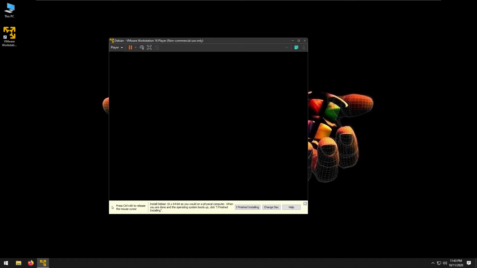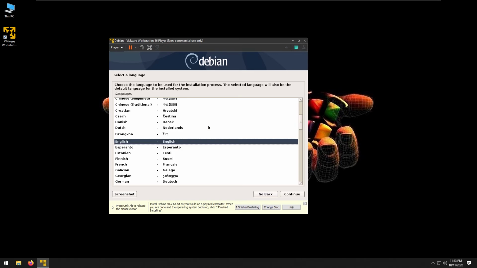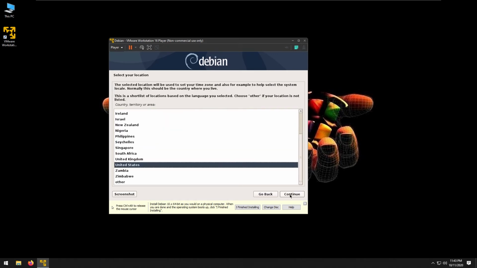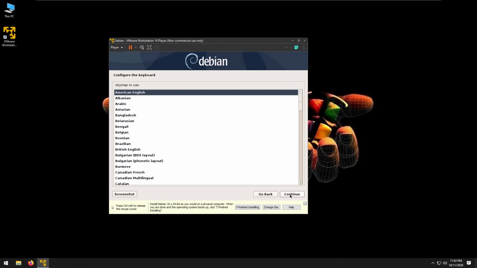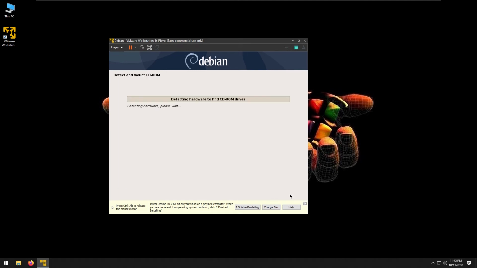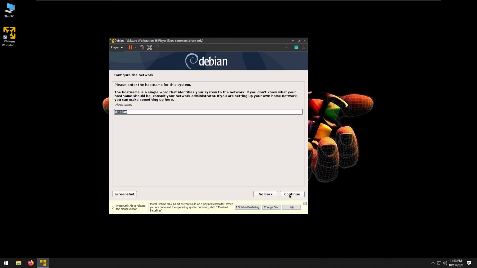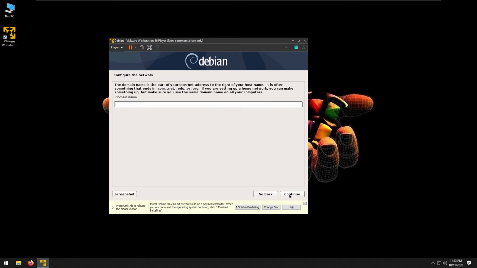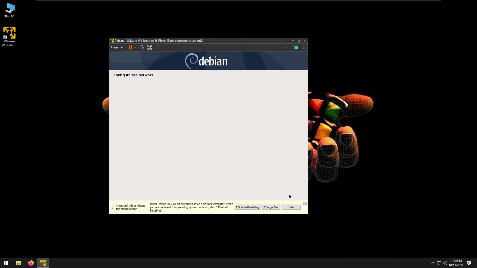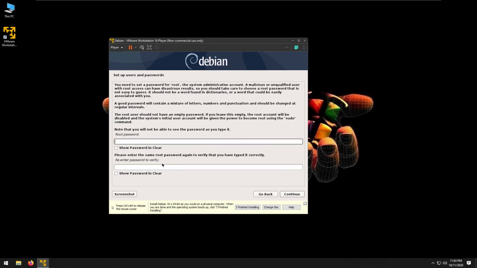For the most part, everything's going to be default here, but there's a couple options where you actually choose a different box. Choose your language, English. I'm in the United States. Of course, do the language. Hostname, default. Domain, unless you're on a domain, which you're probably not, go and leave it blank. You're going to create a password for your root account.